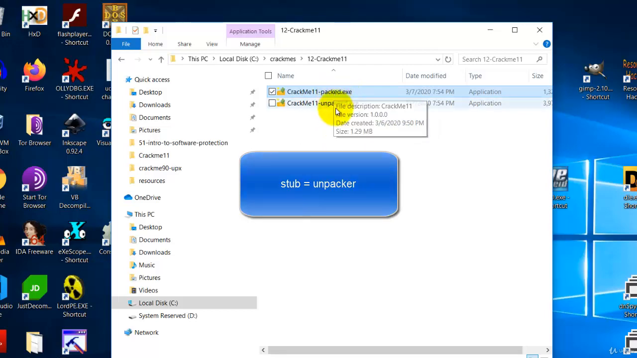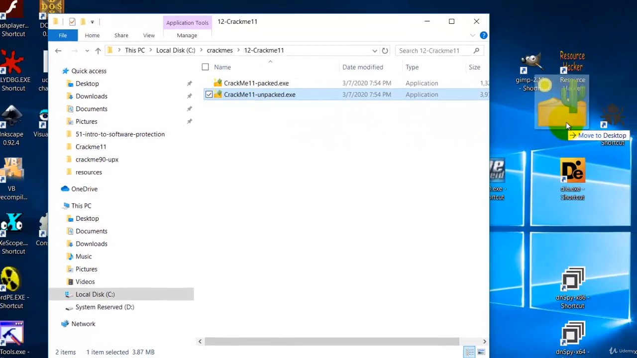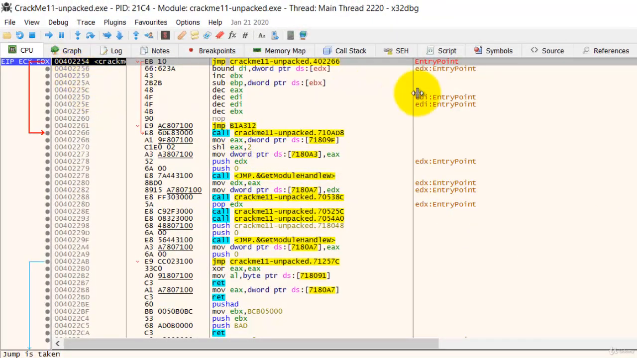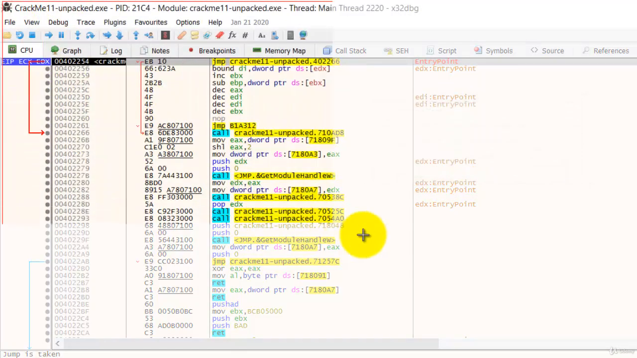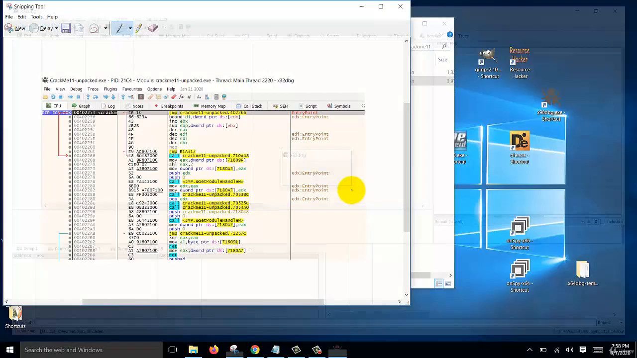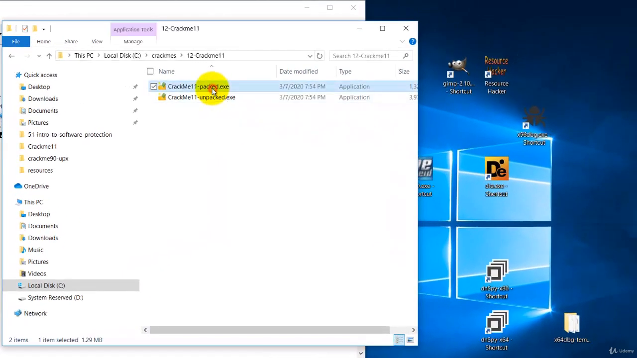So let's open the unpacked file first with x64dbg and do some comparisons. So the unpacked file, the entry point here is 402254, and this is the start of the actual executable. So I'll take a screenshot here so that we can compare with the packed file. So let's take a screenshot. Now we close this, and now we open the packed file with x64dbg.